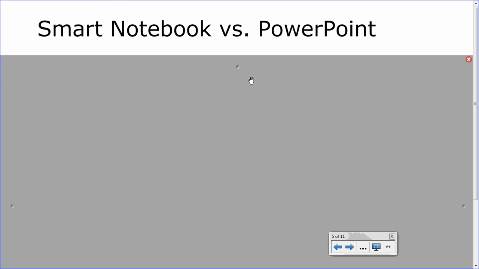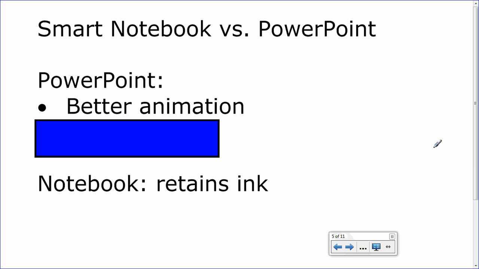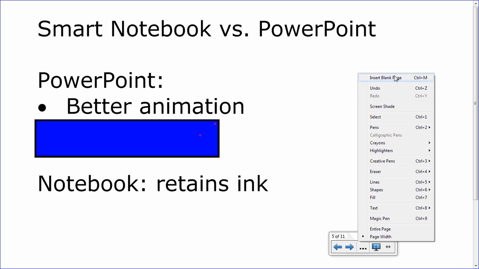I told you earlier that you can use this in the manner that you would use PowerPoint, but there are some pluses and some minuses to both. The big advantage to Smart Notebook is that it retains the ink. PowerPoint's a little more elegant. It's got better animation. For example, here in the Smart Notebook, in order to make just one part of this page disappear, well, now it's not letting me do that. As you can see, we've got some issues here.